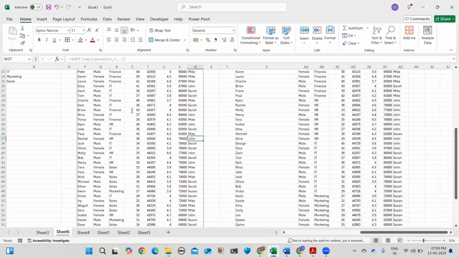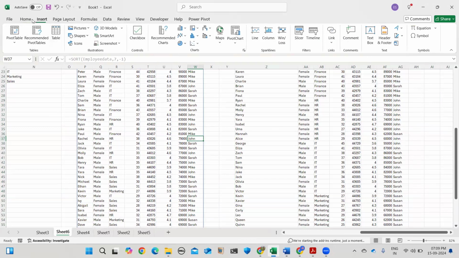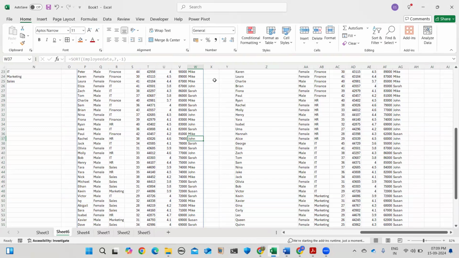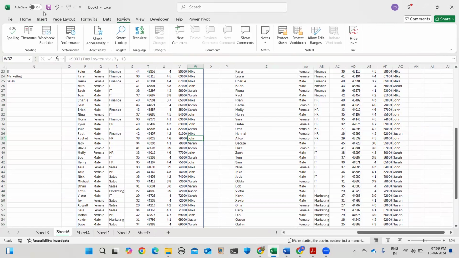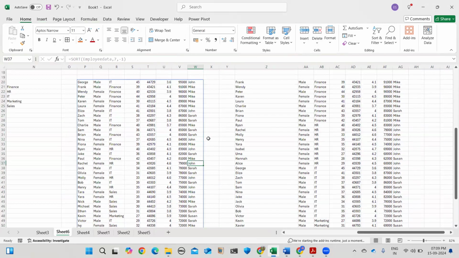Rather than this, we also have the tabs where we can use sort functions. I'll show you that also.